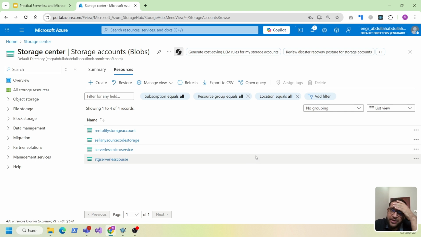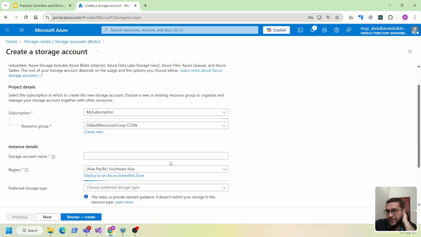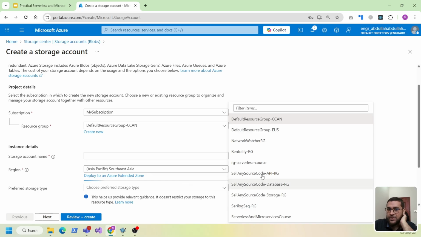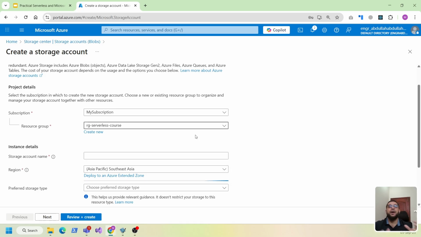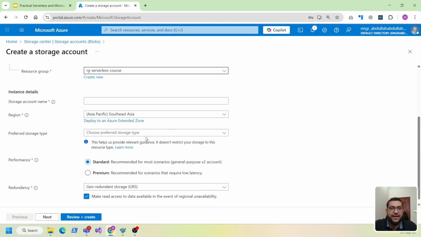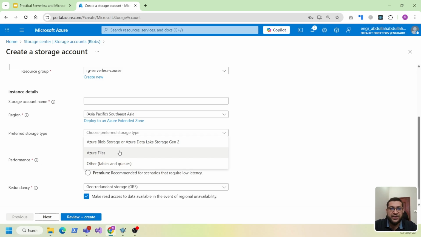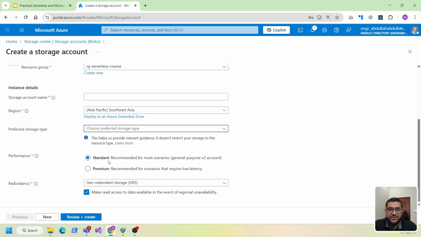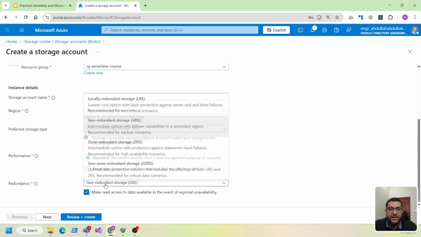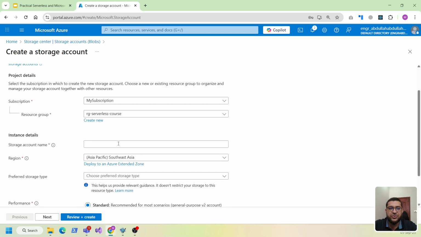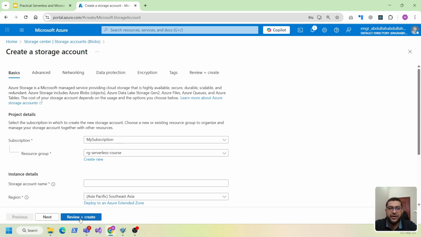Once you click create, you will fill in the form. You will select the resource group. For example, I created this resource group to keep all my resources in a single group, so it's very useful. You will give a name, then you will select Azure Blob and Azure Data Lake, so I will go with this. If you want only Azure Files, you can select the other option as well. You can select standard instead of premium, and you will select locally redundant storage. After that, you will click review and create.